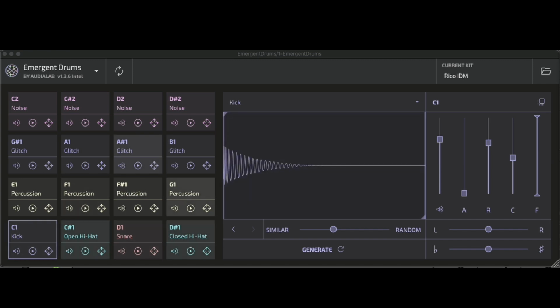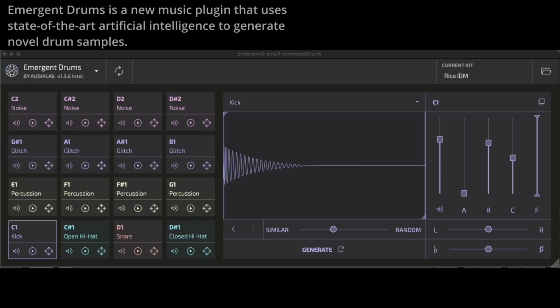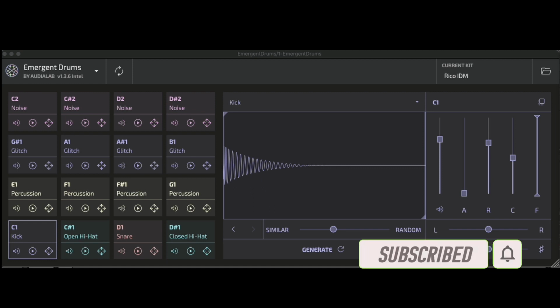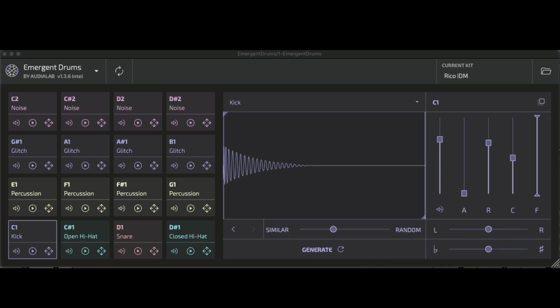All the sounds of the drum machine are royalty-free sounds. Emergent Drums stands out from other drum machines because it's the first of its kind that uses artificial intelligence to generate an endless amount of drum sounds. It features 16 royalty-free sounds that you can manipulate, customize, and modify in all kinds of ways, and save to your own kit, obviously.